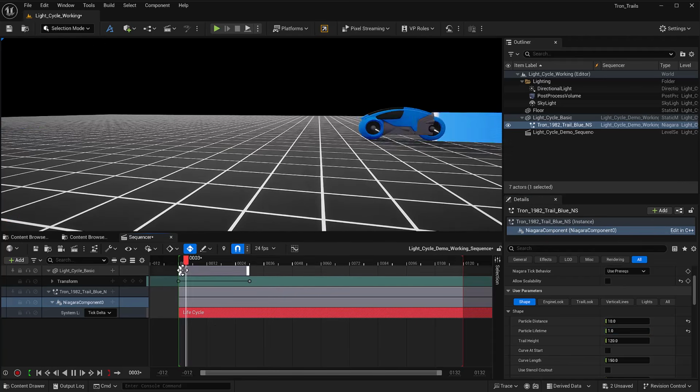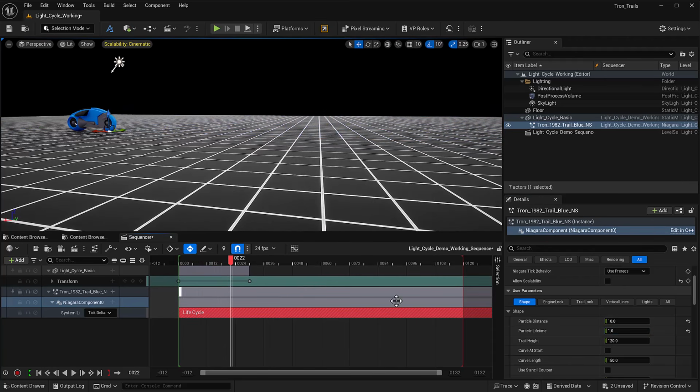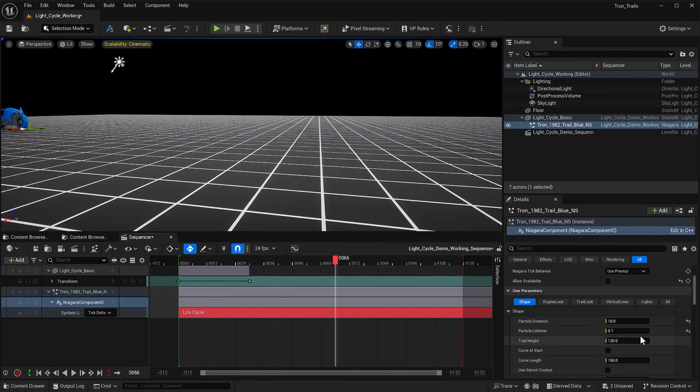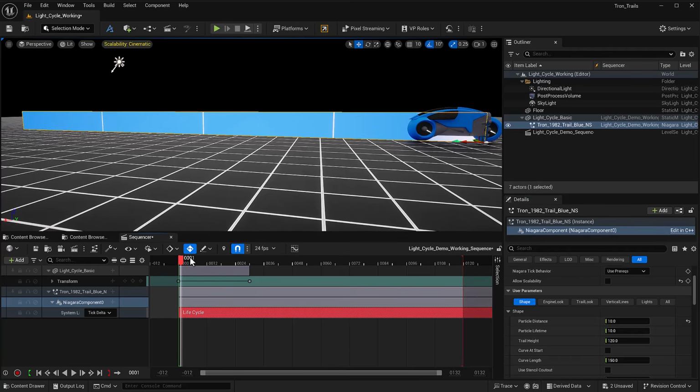Let's take a look at that. You can see how that works. Or I could set this even lower to 0.1, and it's just going to disappear super fast like that. Let me reset that. And then we'll look at the trail height.